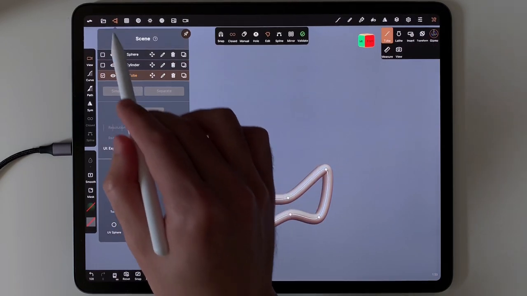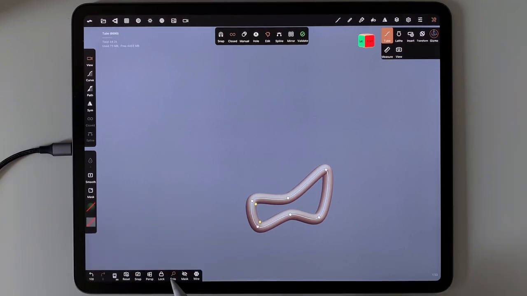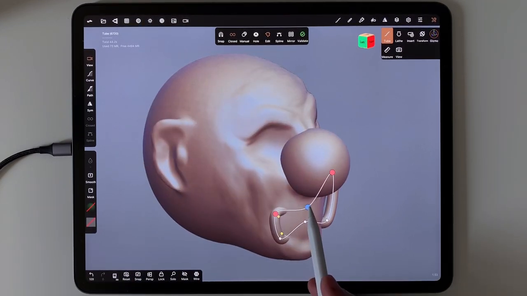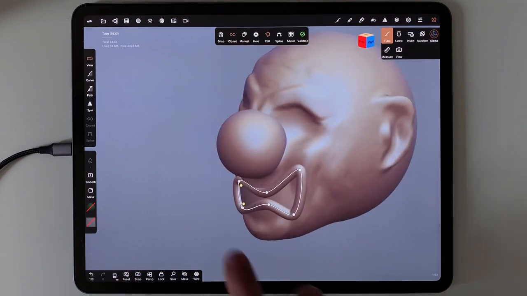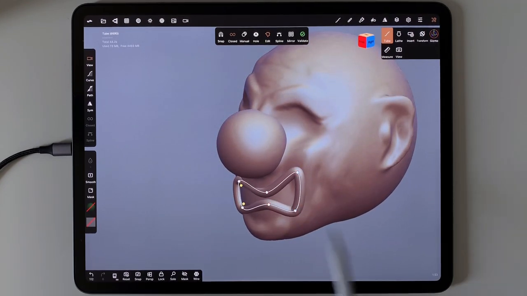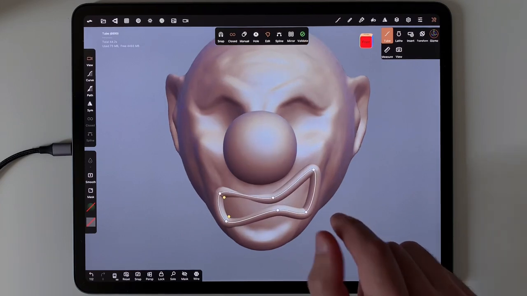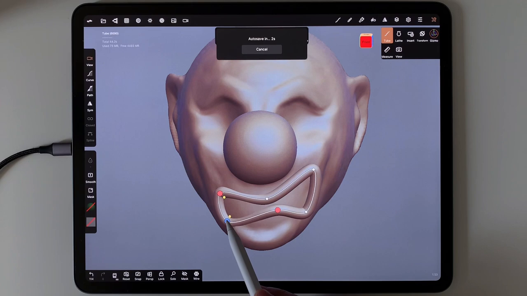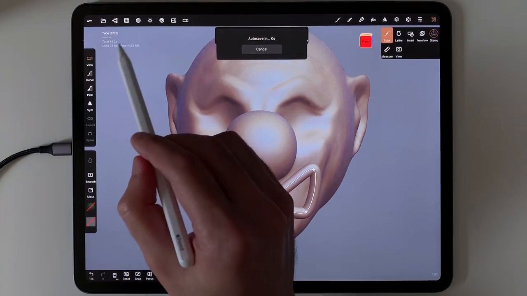Now I want to select that tube and get out of the solo mode, because I want to push this point a little bit further, and this one as well, and probably push these a little bit to the back. And this seems like very thin lips, so I want these to be a little bit bigger.